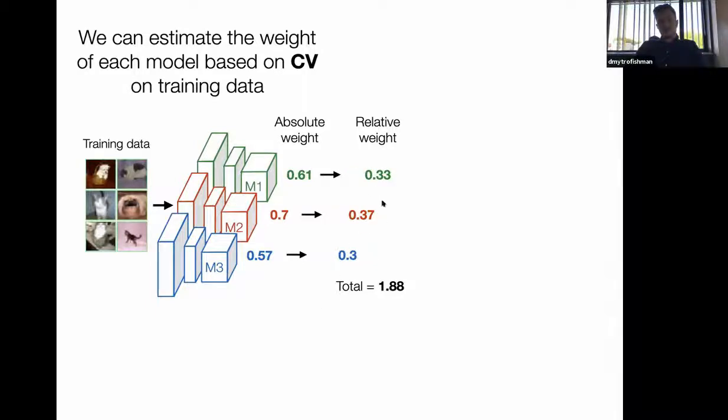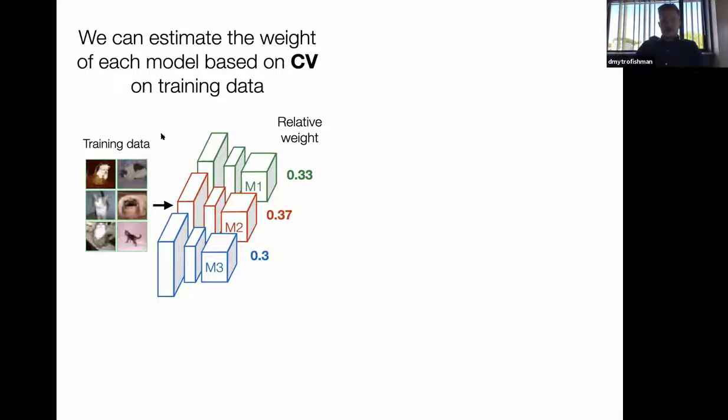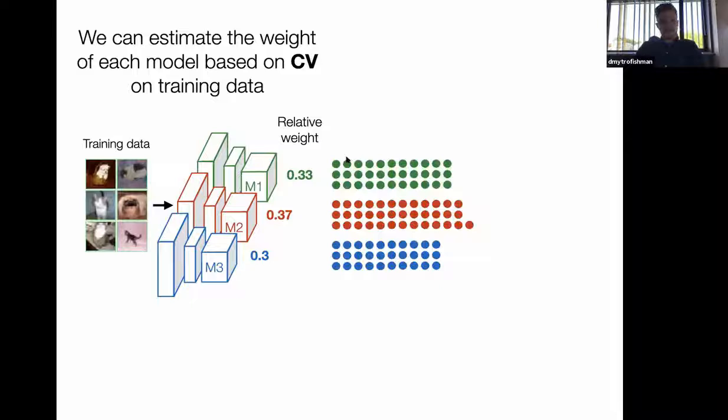Yeah, so now they would sum up to 1, right? So 0.33, 0.37, 0.3. So we have relative weights. And now we can use these weights to weight the model predictions. So how does it really work? What does it actually mean? How do you weight them?